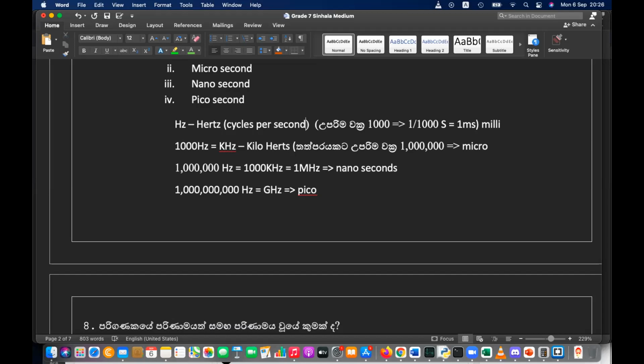The gap between two taps is a cycle. If a water drop is falling down, the frequency or the gap between two drops is a cycle. So any repetitive activity, when we measure the gap between each repetition, that is called a cycle.